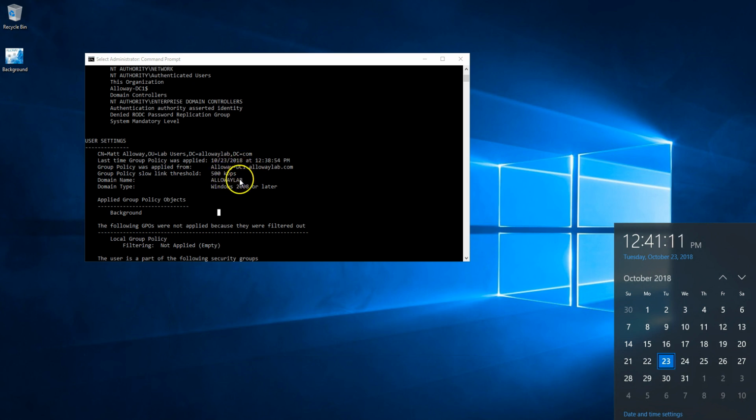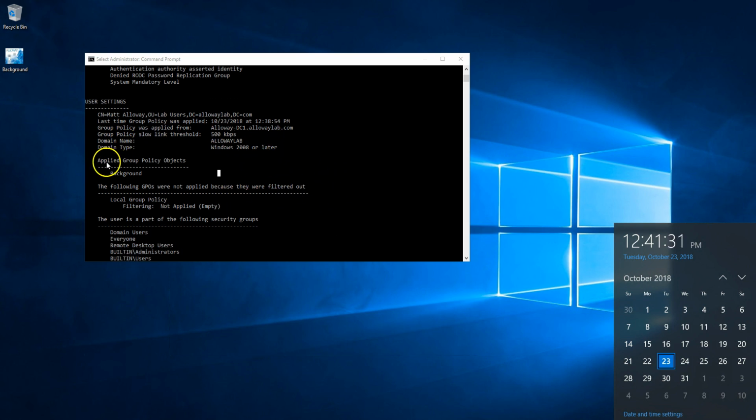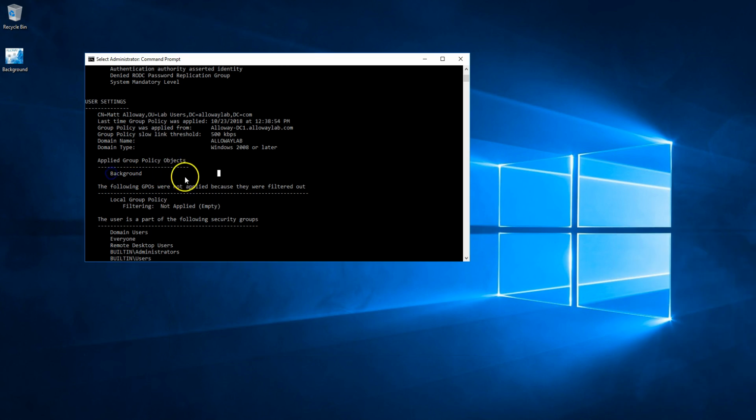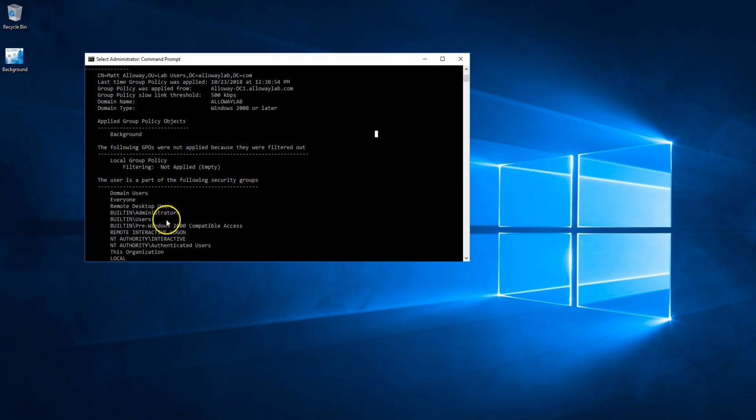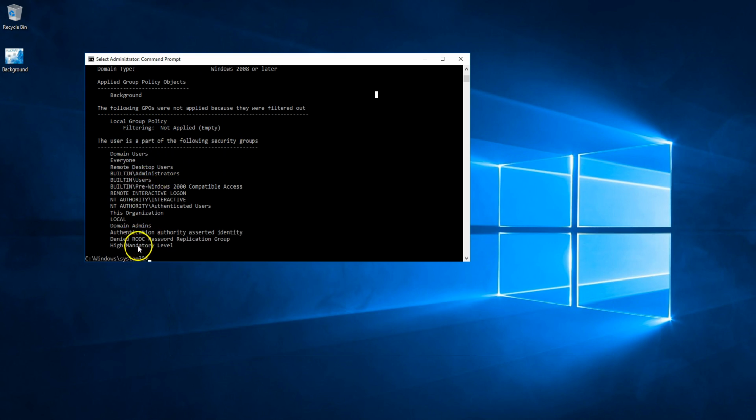We have a couple of things here that I also want to keep in mind. We have a slow link threshold. If this computer, for whatever reason, has a link that is less than 500 kilobits per second, it will not apply group policy. I can change this slow link threshold as well. Another thing we're looking at is the applied group policy objects, which is the background. That background is applied. Why is it not working on this computer? We'll play around with that in just a second. The user is part of the following security groups, and I can actually see which groups I'm in.